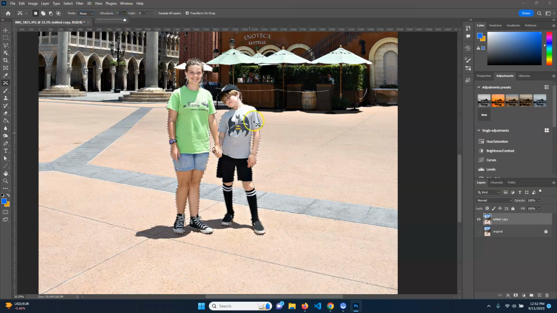Structure will try to keep it like it is right now. Meaning if I take the structure down, it will remove details and try to make it match what I'm putting in there more. So generally speaking, I put this at 7 so that it doesn't change their structure. Color does the opposite. The higher the number is, the more it will try to match their color to where you're putting them.